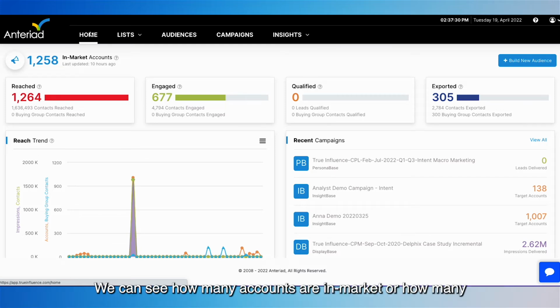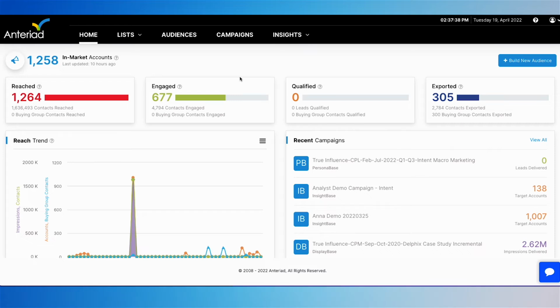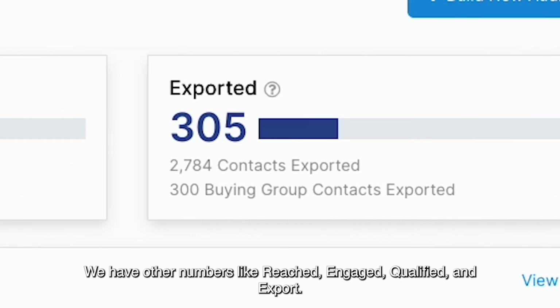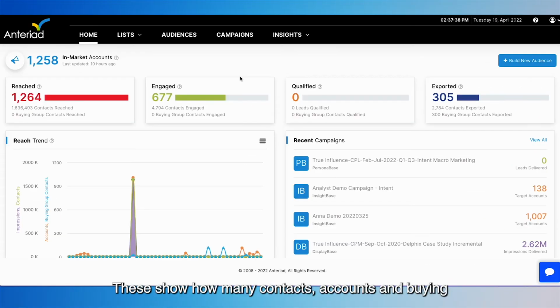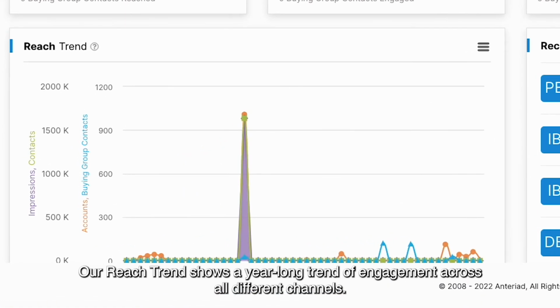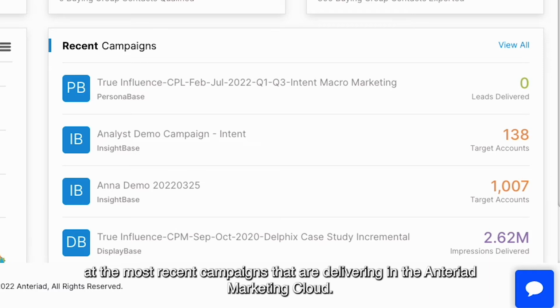We can see how many accounts are in market or how many accounts are showing intent on the topics we are subscribed to. We have other numbers like reached, engaged, qualified, and export. These show how many contacts, accounts, and buying groups are engaging and interacting with your content. Our reach trend shows a year-long trend of engagement across all different channels. Recent campaigns are a live look at the most recent campaigns that are delivering in the Anteriad Marketing Cloud.